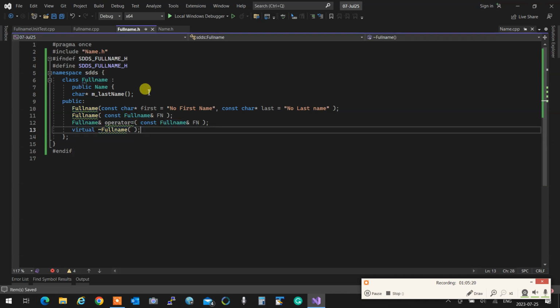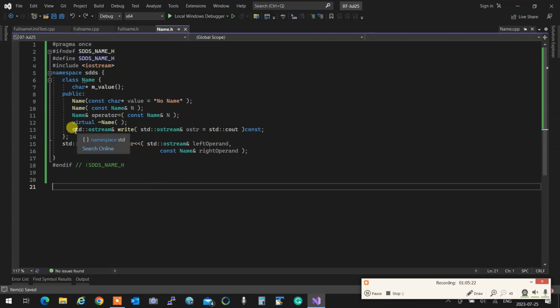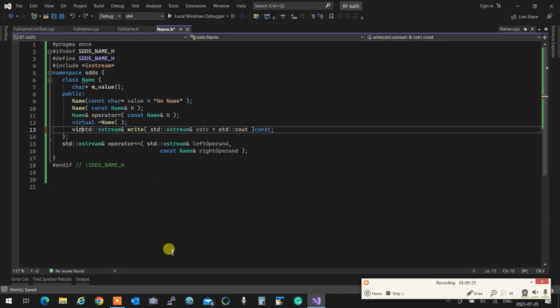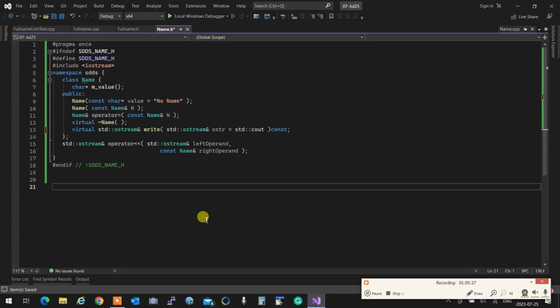And another thing that we forgot in the name, because I am to implement the full name properly, I want the right to be updatable. So I'll make it virtual. So when I have a full name is a name and it has a right, so I can actually go one by one. We okay with that? All right. So now I'll save it.